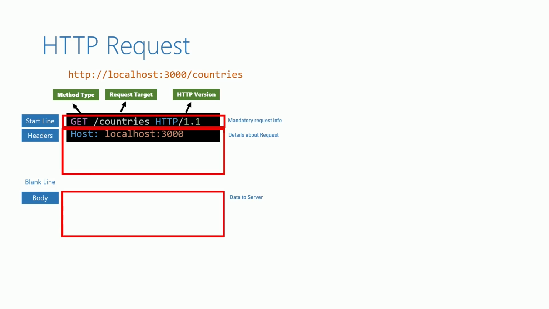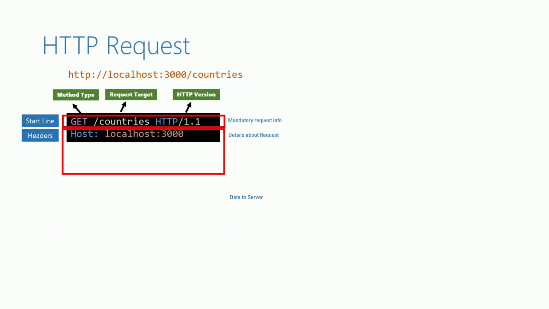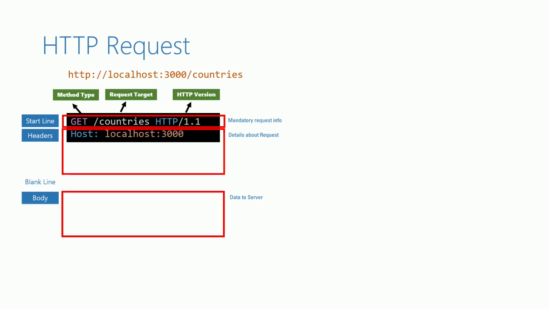Headers are defined after the start line. Each header is defined with a header name and header value. Headers contain additional details about the HTTP request. After headers, body should be defined after a blank line. Body should contain the data that needs to be sent to the server.